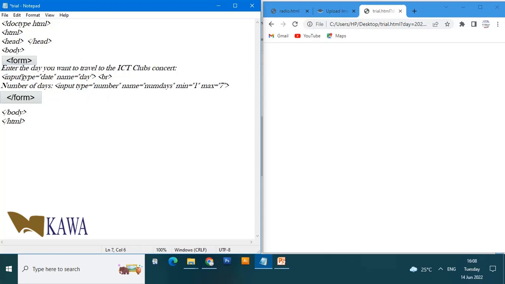I come and use the input, but this time the type is date, and the name I can give it day, but as I told you, this shouldn't be our main concern as of now. We shall look at it when we are dealing with JavaScript and the server side, right? So when I do this, it means I'm going to put here the date, right? The type is the date, okay?